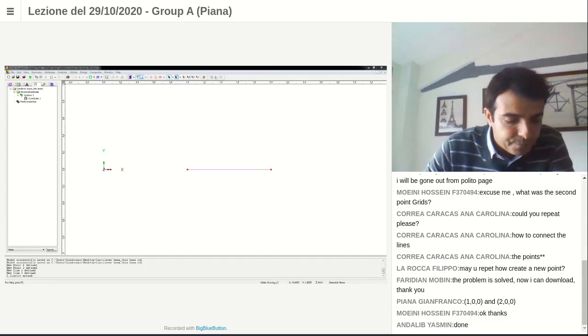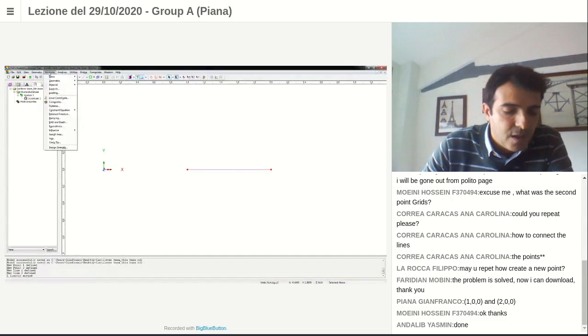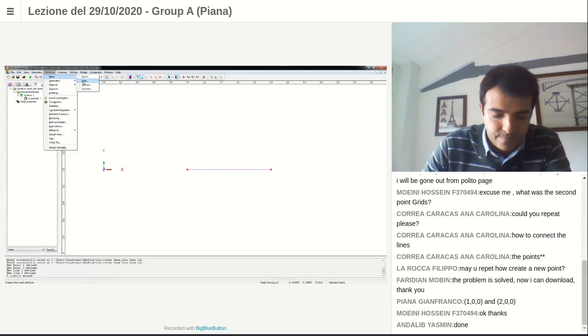Okay, second step. Go here on attributes, so mesh. We want to mesh a line, so please select mesh line.